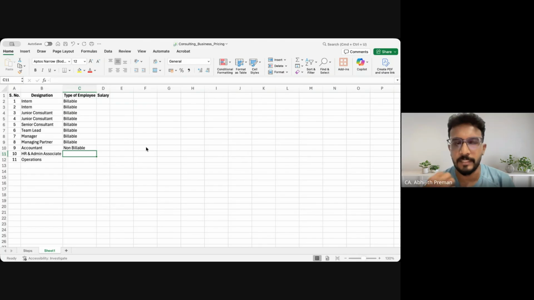I believe everybody knows the difference between billable and non-billable resource. A billable resource is somebody whom we deploy to a project, and for that we charge the client. A non-billable employee is one who does the internal office work and is not billed to the client. So the HR and admin also manages our internal affairs.